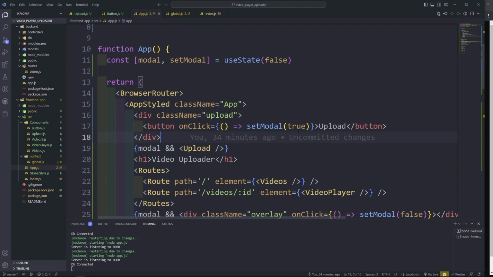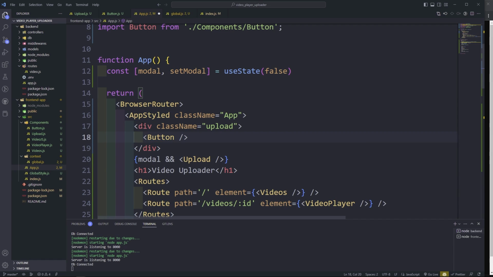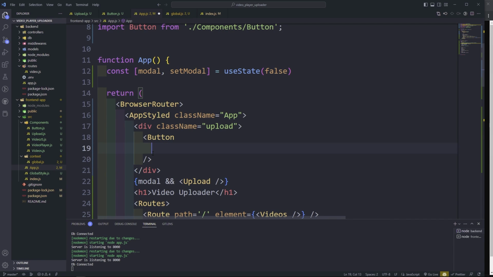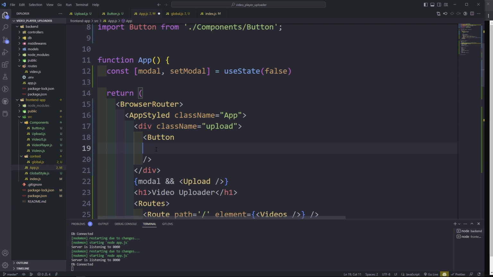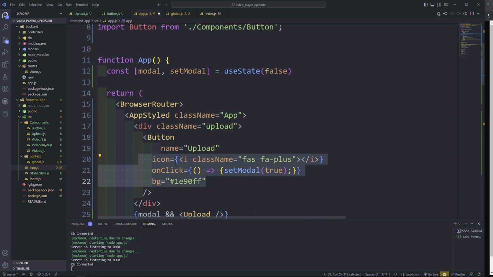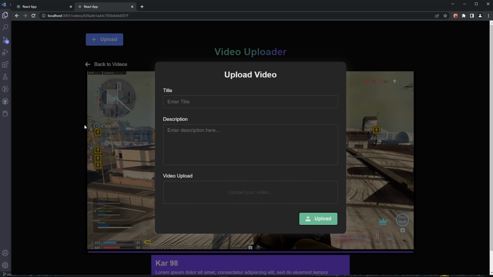Let's do the upload button real quick, and then that'll be it for the project. Button. I'm going to copy this callback function. I'm going to do button. Okay, like so. On click. All right, that's the callback function. I'm just going to add the rest of the props, which is the icons. All right, so now, okay, so that's it for the button. We should have our button. So there it is. We can upload.